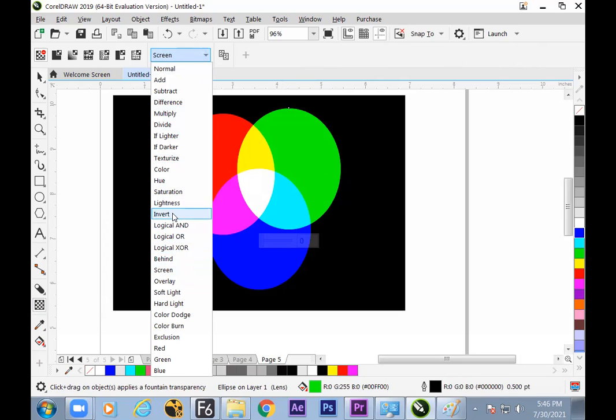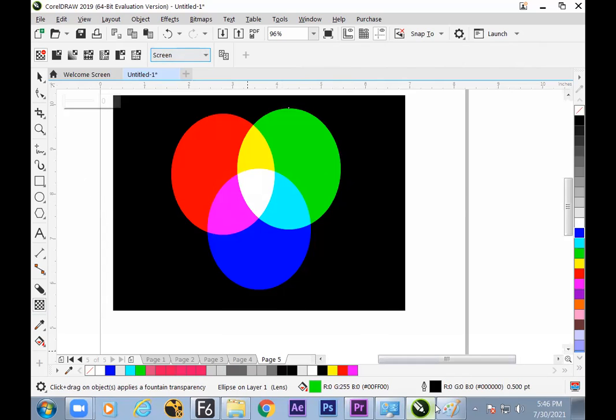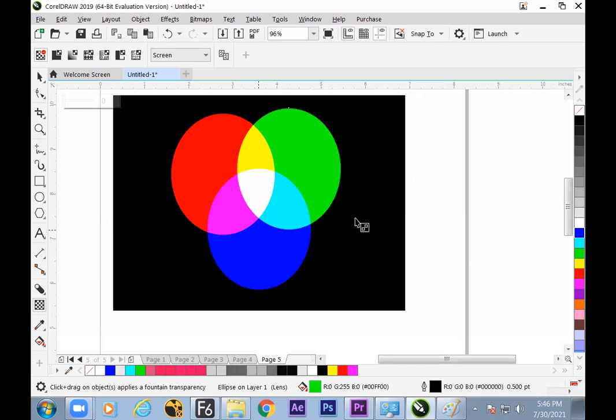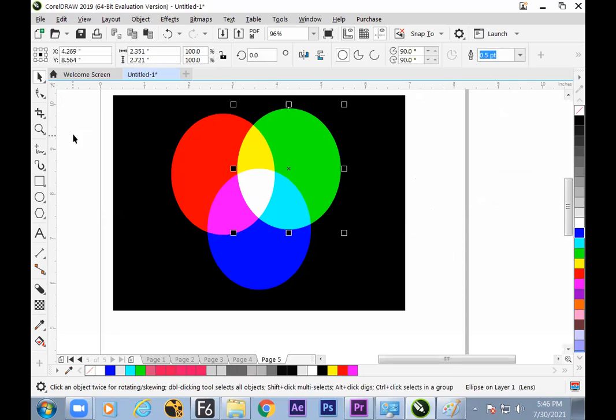Subtract and invert are there. So what happens if you go for invert mode? Invert mode will always give you the complement color. Complement color means red to cyan, green to magenta, and blue to yellow. This is your complement scheme, and it can be done by the invert command. So let us see on the screen how invert will work out.